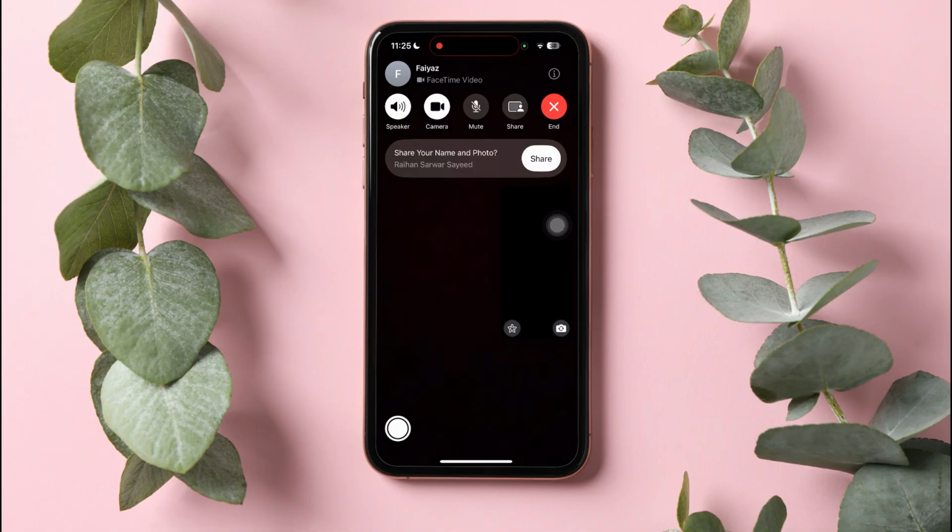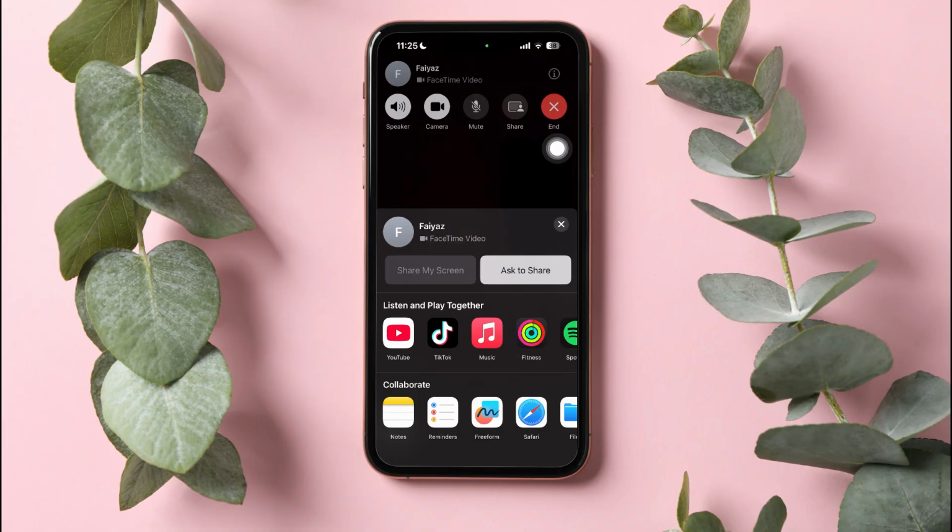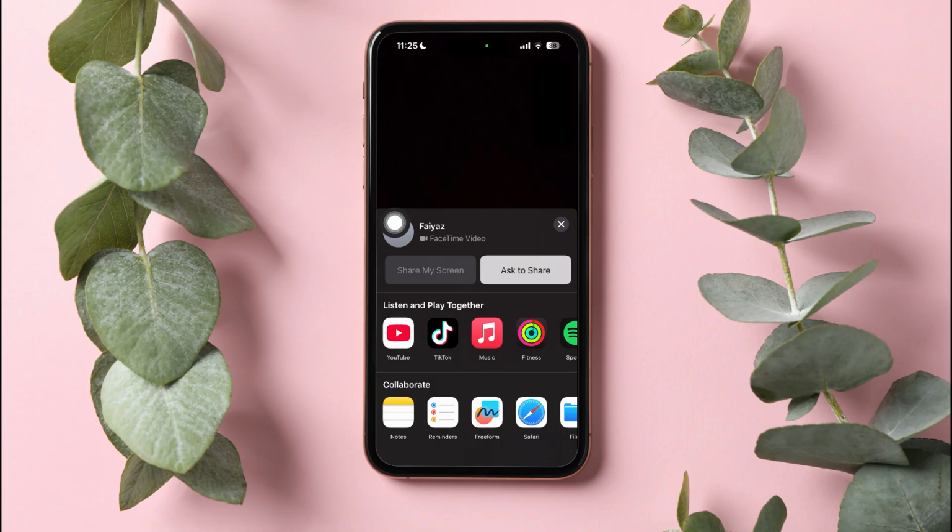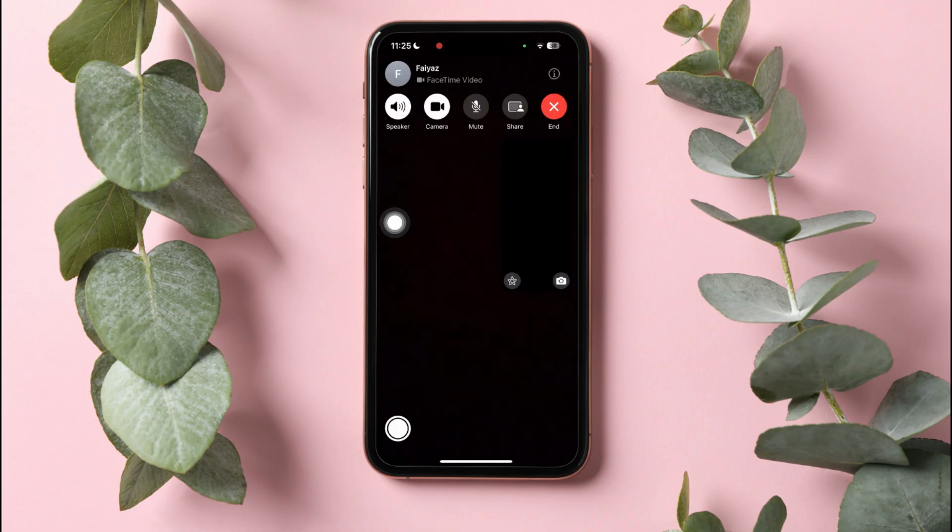Here, tap on the share icon as shown. You can view all the sharing options available over here. Select Share My Screen. You can then screen share your video call. Tap on the End button to end the call.